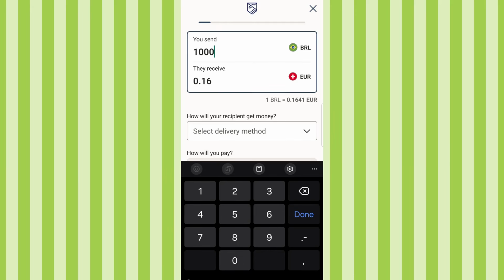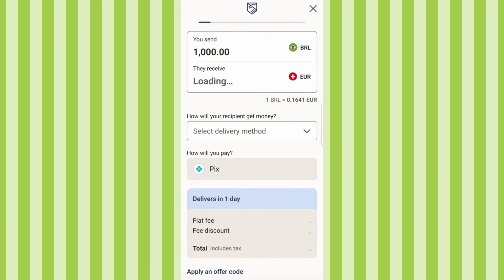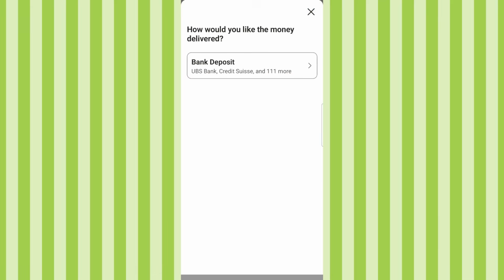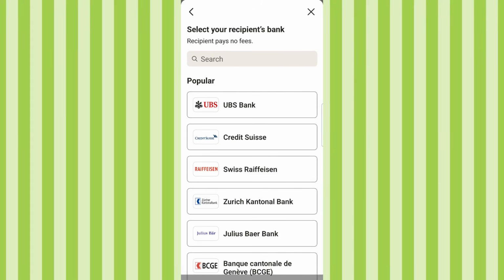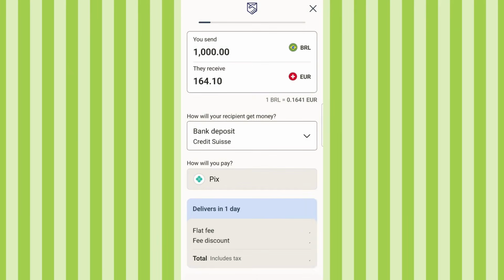If the recipient is not already saved, choose New Contact. You'll then need to select their country, making sure it matches the destination for the transfer. Enter the recipient's details carefully as requested on the screen. It's always a good idea to double-check spelling and account information before moving forward, since even small mistakes can delay a transfer. Next, enter the amount you want to send.